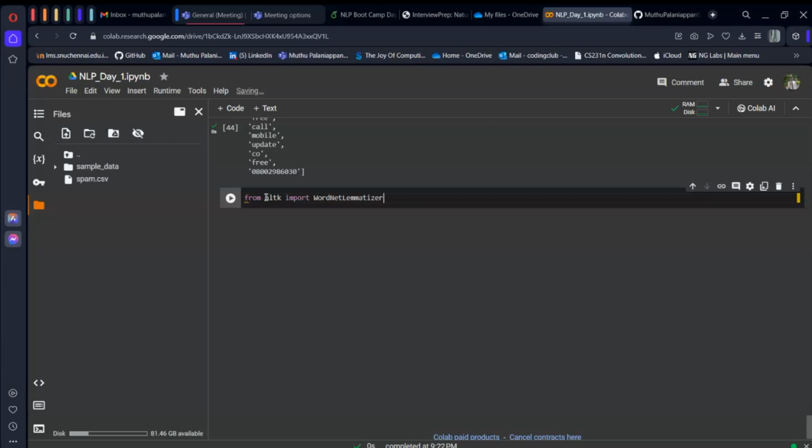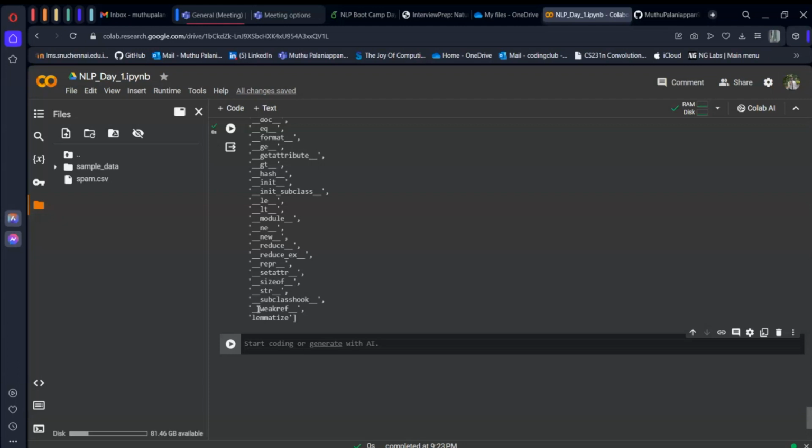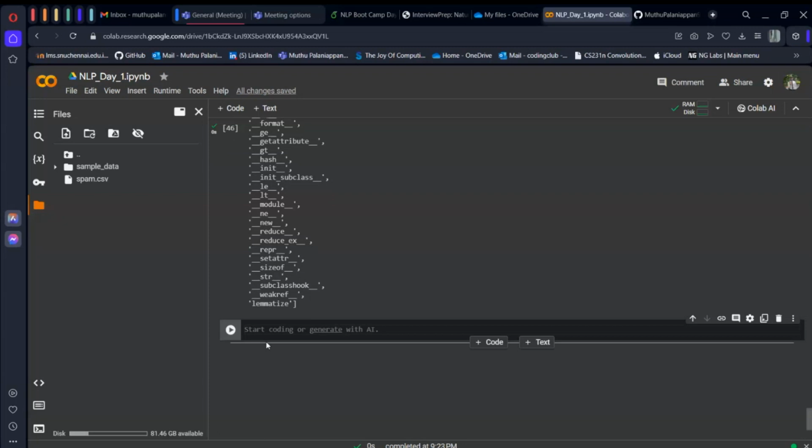Okay, so let us say I don't know what functions are available in the WordNetLemmatizer. I put dir, and in dir I need to give an object, the WordNetLemmatizer. This is going to give me all the methods available in the lemmatizer. I'm going to use only lemmatize because that is what I need. So you just call the object WordNetLemmatizer.